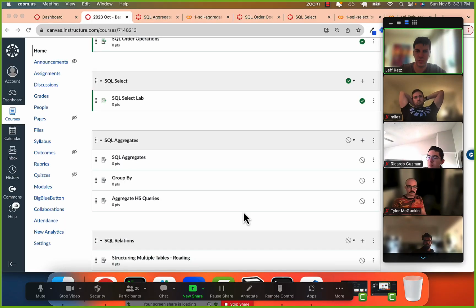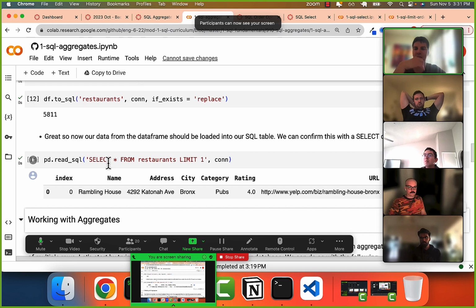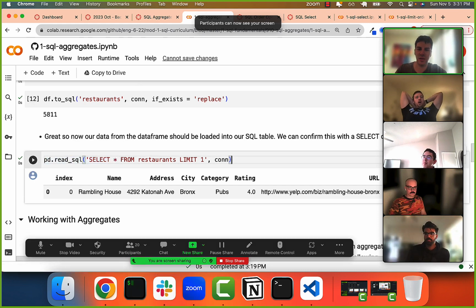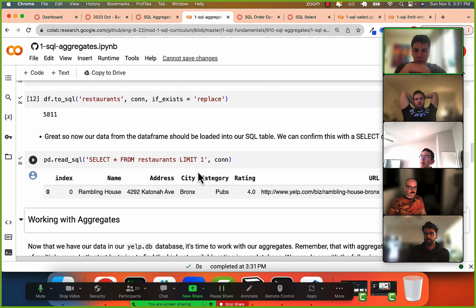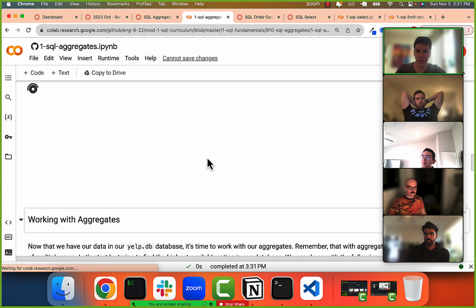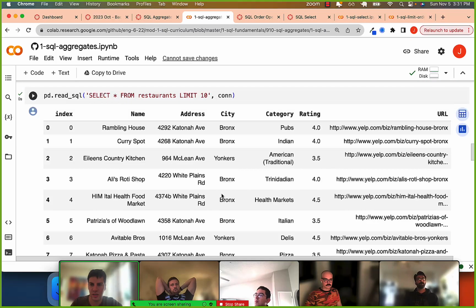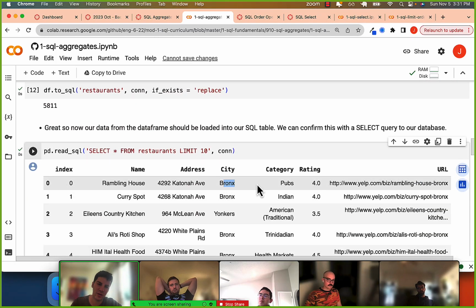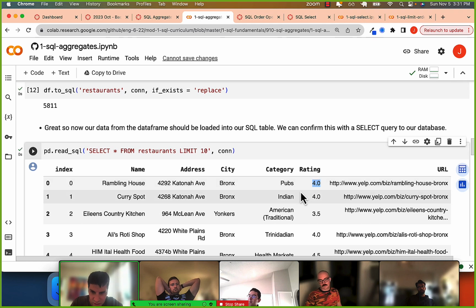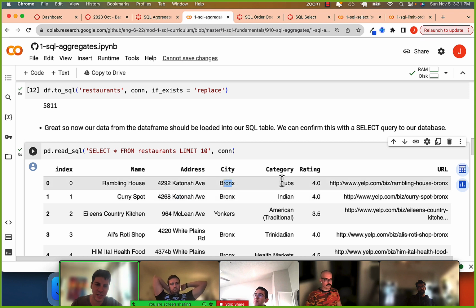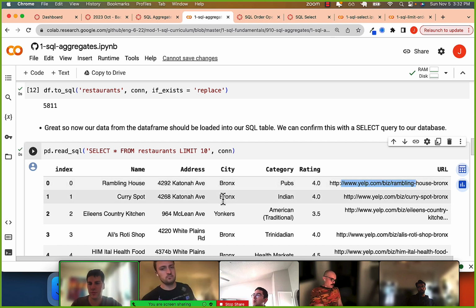Cool. All right, so this is the idea. We have some data from Yelp, okay? And you can see, let's take a look at this. So we can see what we got. These are restaurants in New York. And we can see the name, and the address, and then we could see also the city and the category and the rating. Someone scraped this from Yelp, so here's the Yelp URL. And now we want to basically ask questions of it.